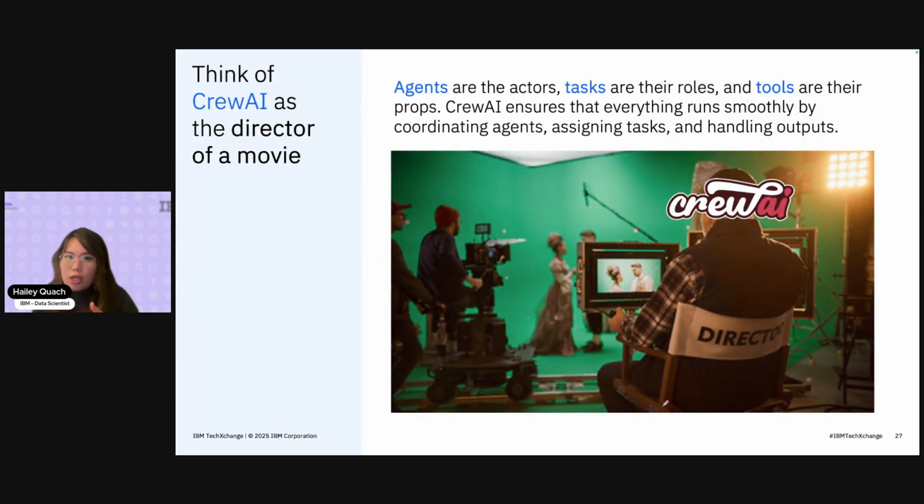In similar terms, you can think of CrewAI as the director of a movie, and agents as the actors. The tasks are their roles, and the tools are their props. So, CrewAI is there to ensure that everything runs smoothly by coordinating agents, assigning tasks, and handling outputs.